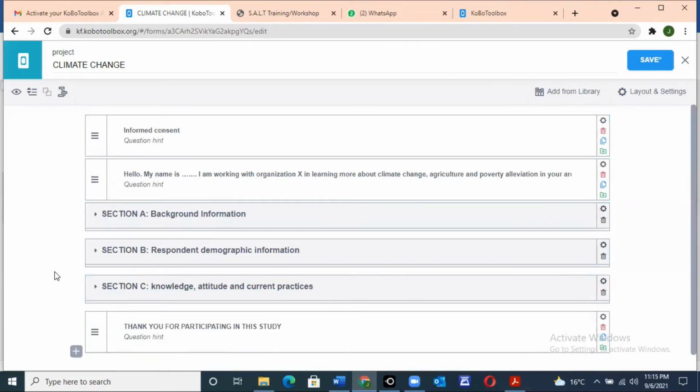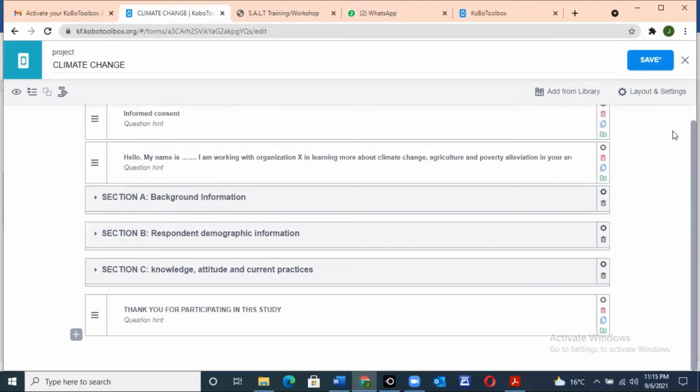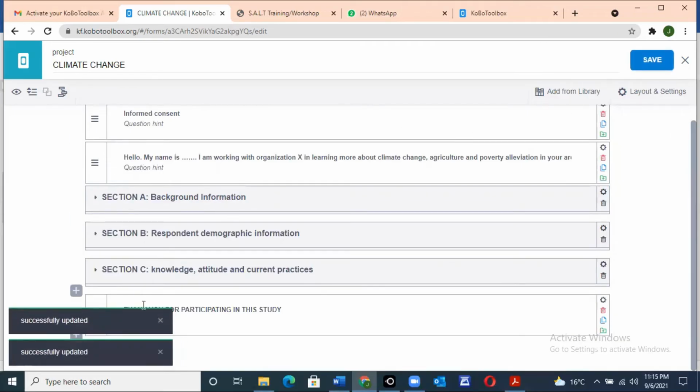So you can now see all my questions. We have the three sections: section A, section B, and section C, and all the questions in there. Once you are done with this, you can always remember to save what you have worked on at each stage. So we can click on save. We save that until you see where we have successfully updated. So this data has now been successful.